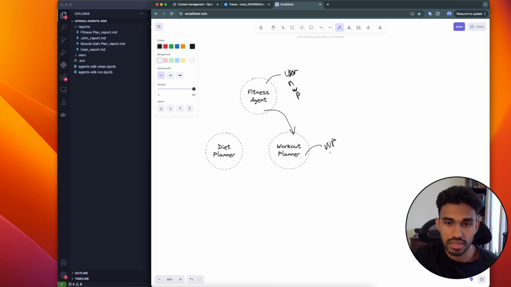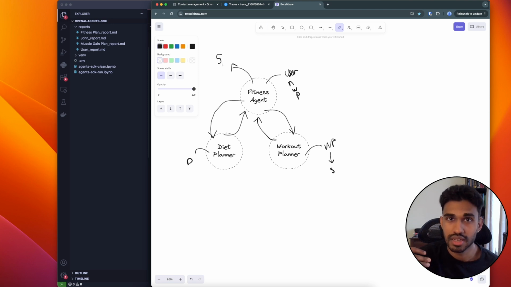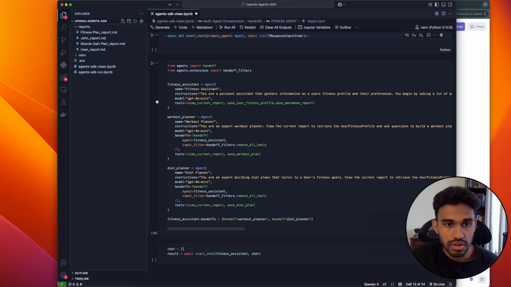Once the workout planner is done, he will save that plan, and then he will hand over back to the fitness agent, who will then send it to the diet planner. The diet planner will do his thing, build us a diet plan based on our workout and our fitness profile, and then pass back over to the fitness agent, who is then going to finally save the final answer as a report.